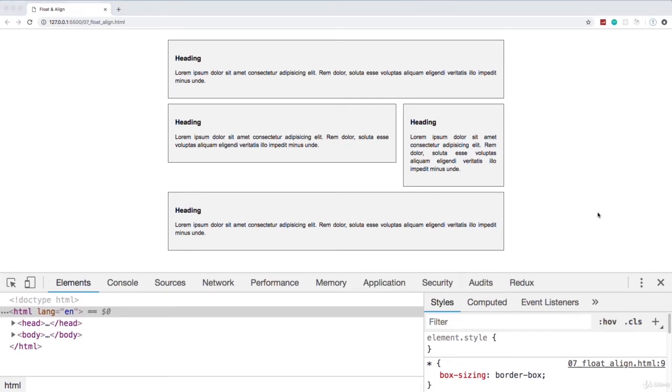Now, another area that floating is used is in navigation bars. A lot of times you'll see the horizontal navigations. So in the next video, we're going to look at styling links and buttons, and we're also going to look at creating a basic navigation bar where we float the list items. All right, so I'll see you in the next video.